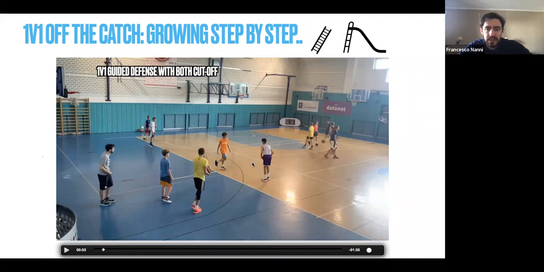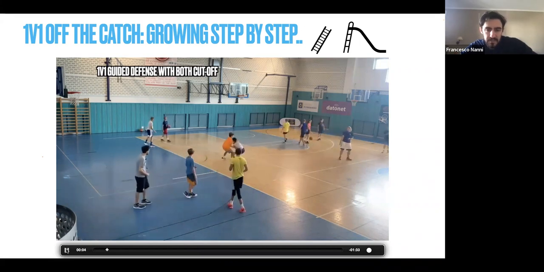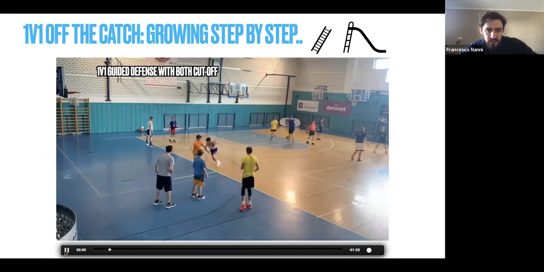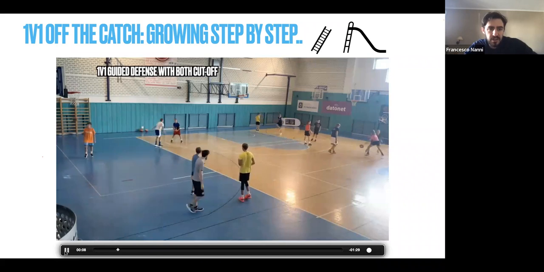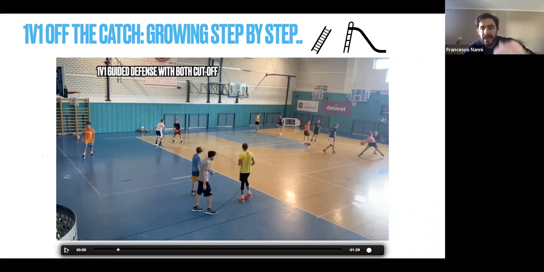The first step that we did, not the first, but in this practice, is guided defense with self-pass. So see, the defender is here. He makes a drive in this direction. He tried to cut off. Okay, counter move, and he goes to finish. You see, all the things that we've seen with professional players, they do it. Obviously, we have to make many practices to get to this level.